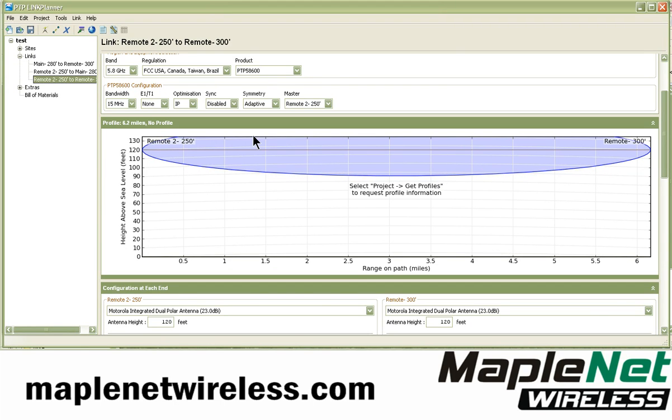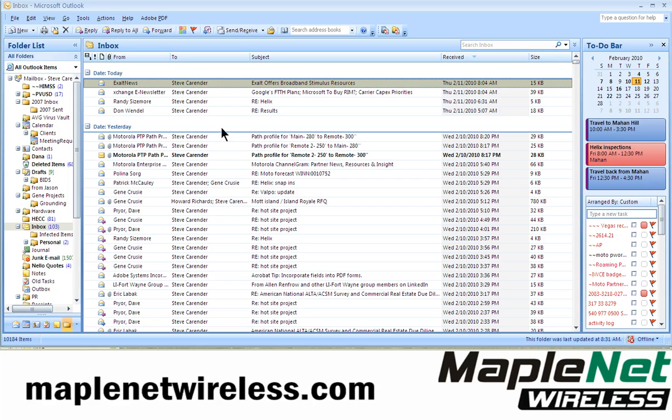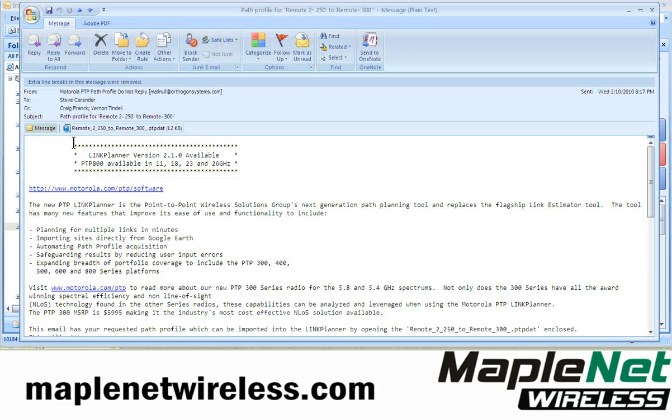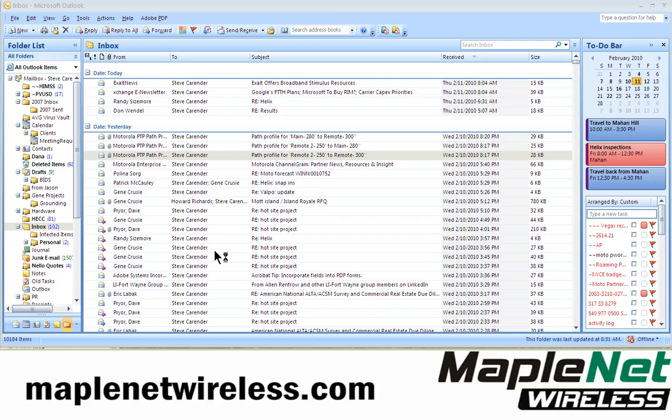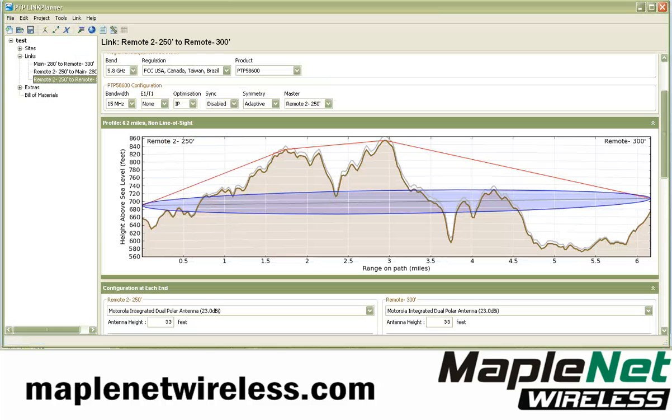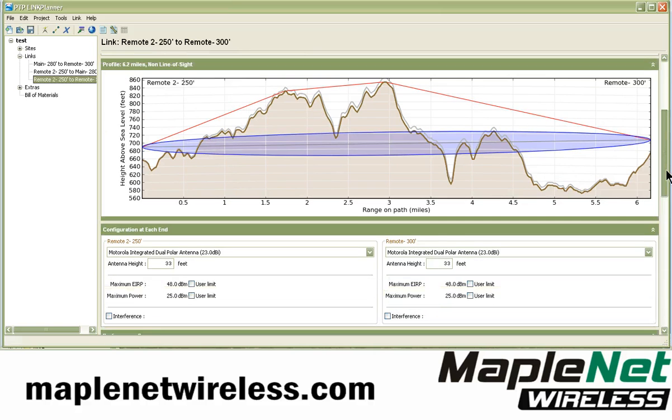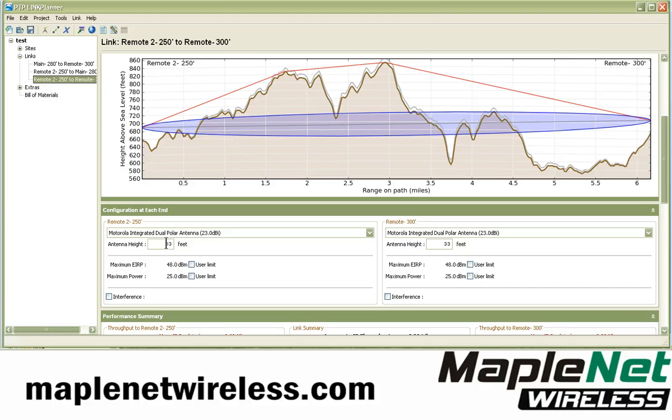So I'm going to get the remote 2 to remote links, and here's our emails here. We have remote 2 to remote. Open that email, and there's my file there. This is a PTP data file, and I'm going to just open it. I can save it to a project folder if I wanted to. Go back to the link, and there we see a somewhat problematic link if we only use the 3-foot antenna heights.